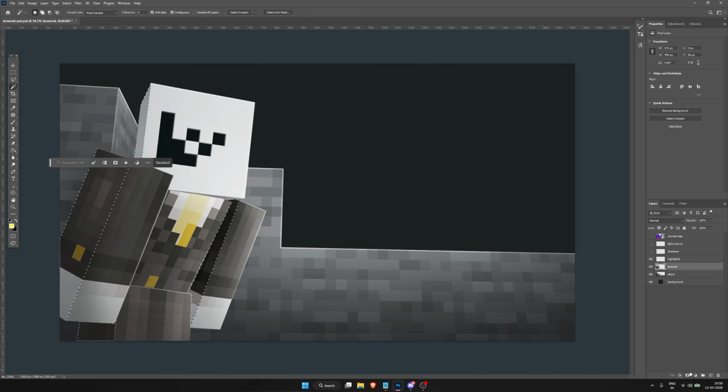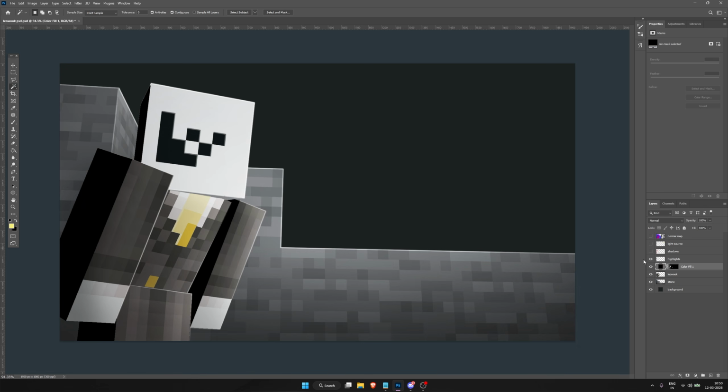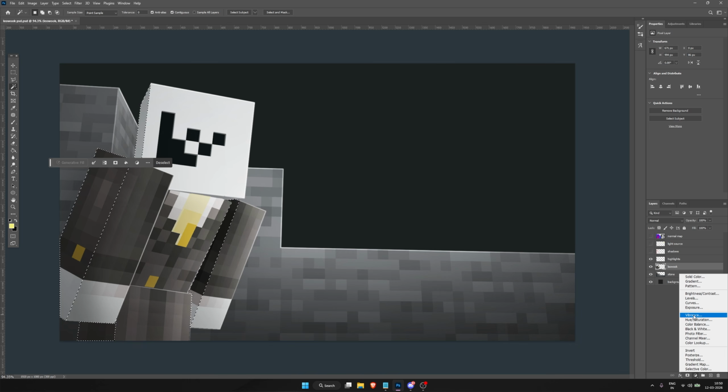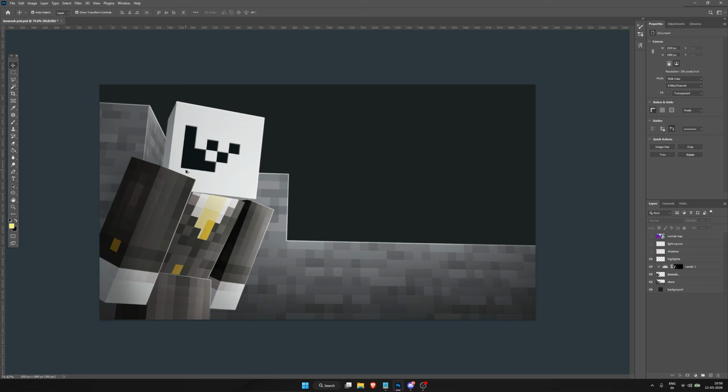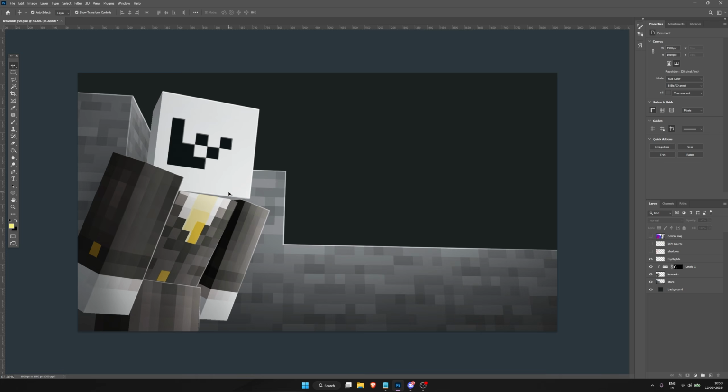Now once again, we're at the same point where we can either add a solid color, make it black, add a clipping mask and decrease the opacity, or we can also add a levels adjustment layer, add a clipping mask and turn this up. And there you go, a very clean result and a lot quicker than method 1. So that's how you shade your characters.